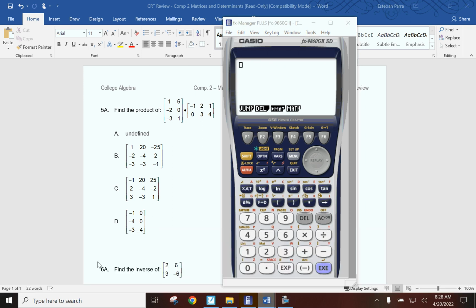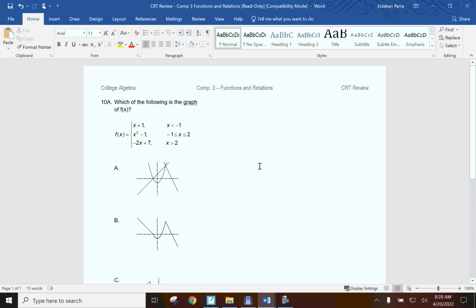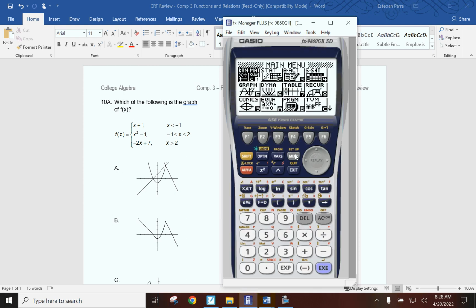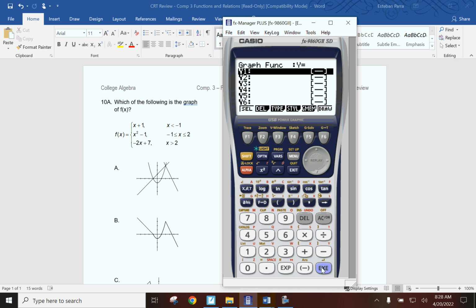So let me go next to Comp 3. In Comp 3, you're going to have to know how to type in a piecewise function. So if we go into our graphs, first of all, the graph has to be solved for y, which all three are. So if I type in x plus 1, I have to use a comma and then a bracket, which is Shift plus. The first spot's going to be blank, and then we're going to put in a -1. We close the bracket with Shift minus. So that's my first graph.